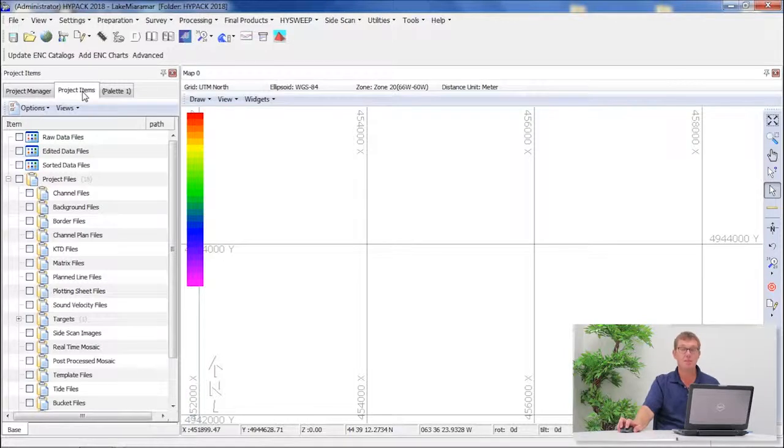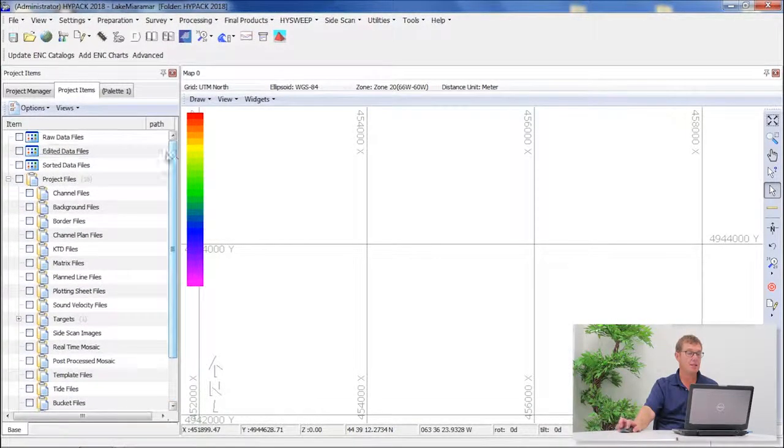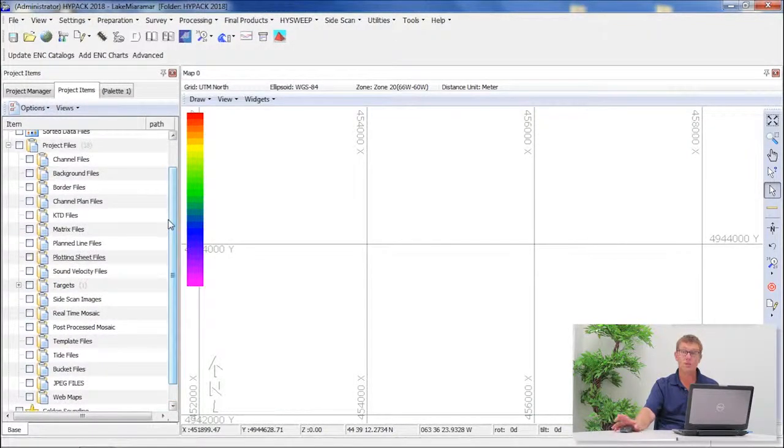This is now project specific. So in the case of Lake Miramar that I've created, you will see that there's nothing really recorded in the project itself. There's no raw data files or sorted data files. And this is normally how a brand new project will start off with the folder structure, with no data available to view.